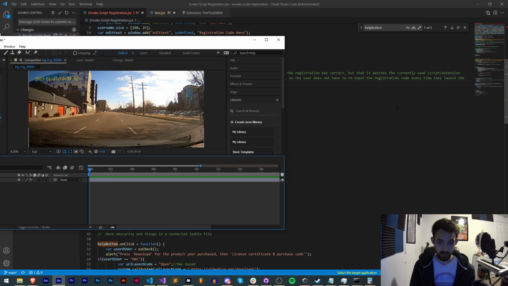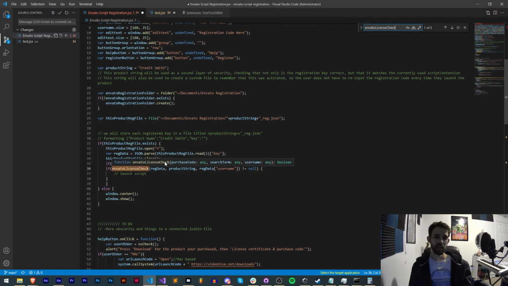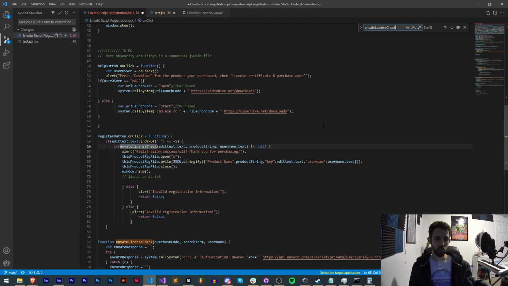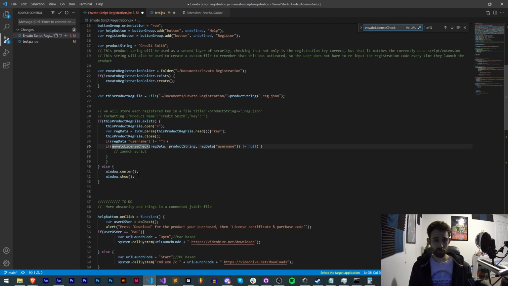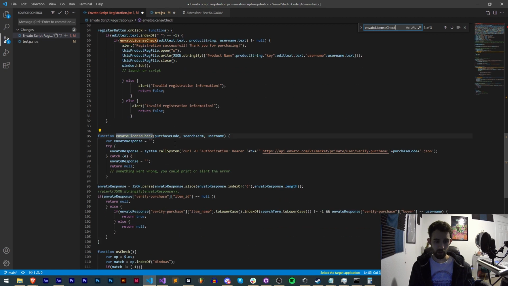Once I put the username back in and run it, then if we've checked that their username isn't blank, we're going to go in and check the registration by running this function called Envato license check. This requires their purchase code, the search term, and the username. And by the search term, it really just means the product string. So then what we're going to do is a call system.